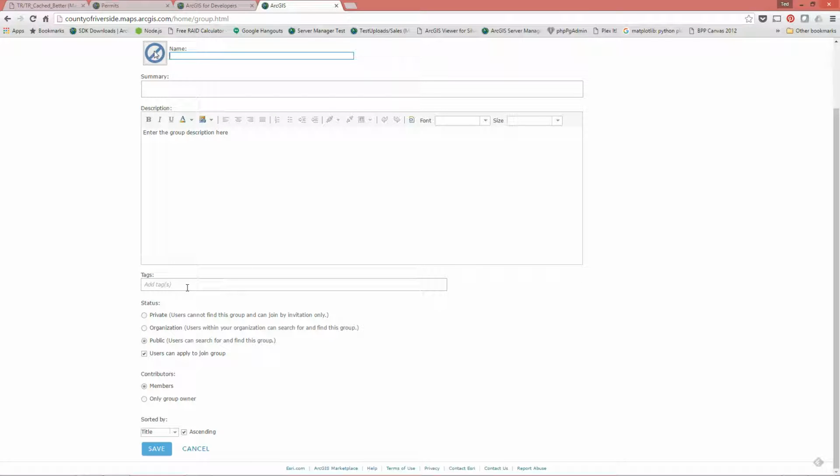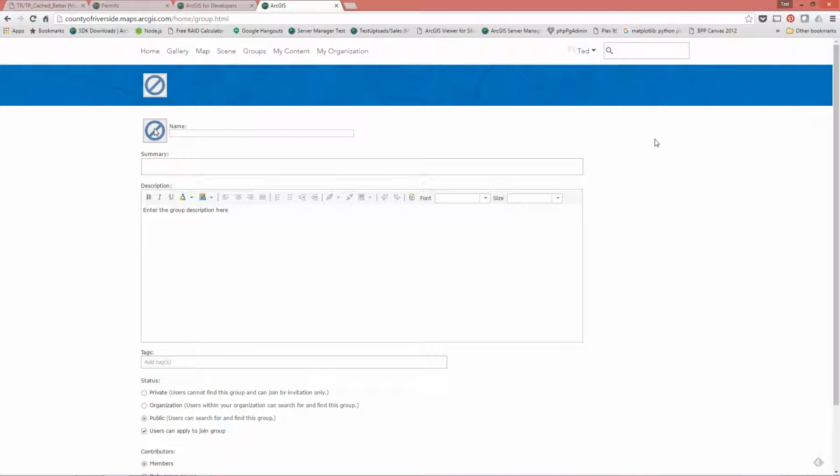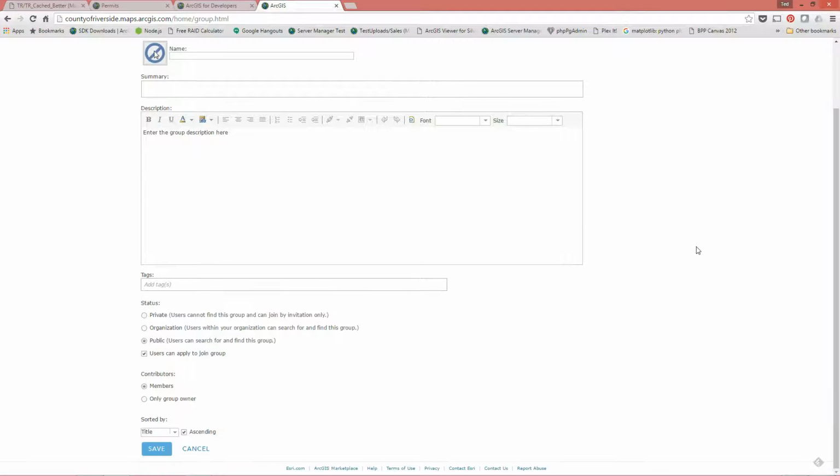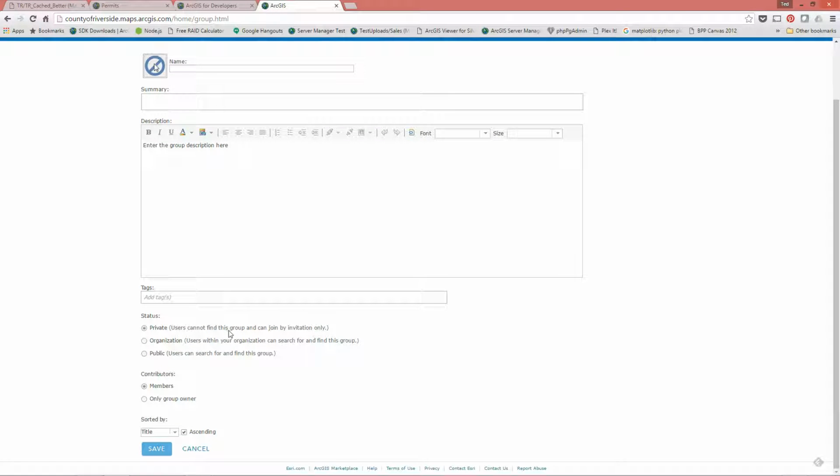So permits, type in like permits, ACR, residential. So when you're doing searches from the search bar, it's looking at those tags to find whatever you may be looking for. Just be aware of that. And then also click on private. Private says users cannot find this group and can join by invitation only. And then click save.